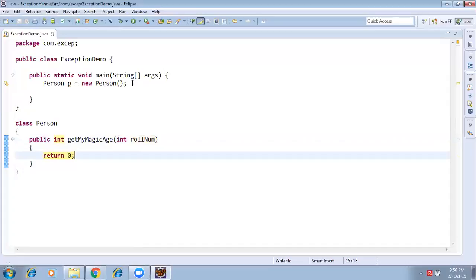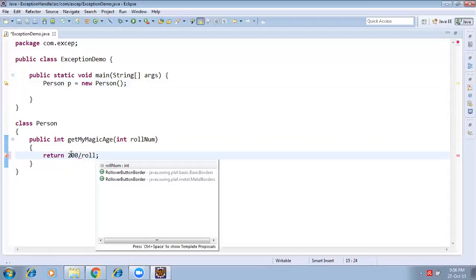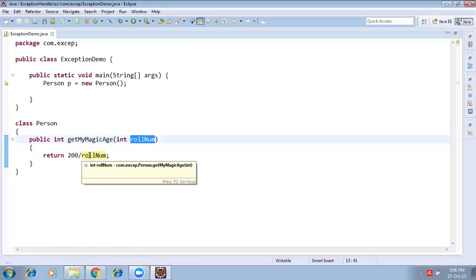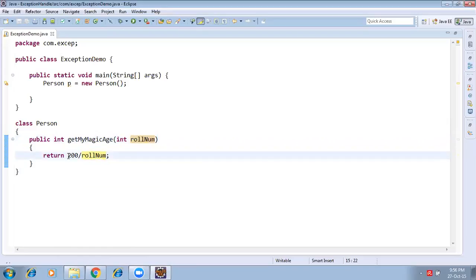So what I want to do, if I pass some age, my business logic I'm writing here is 200 divided by the roll number. Whatever number you are passing, I'm dividing 200 by that number. Now I want to call this function.